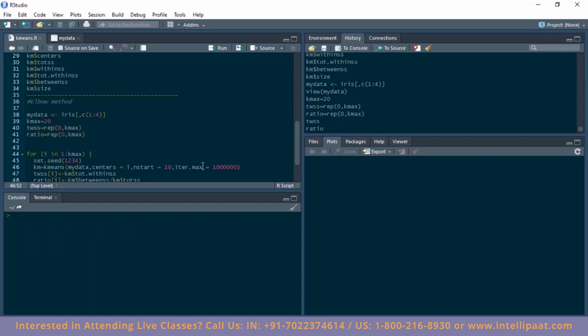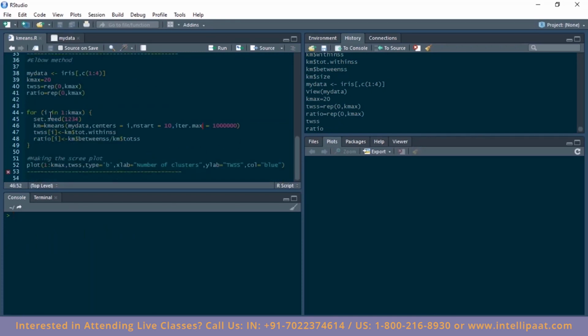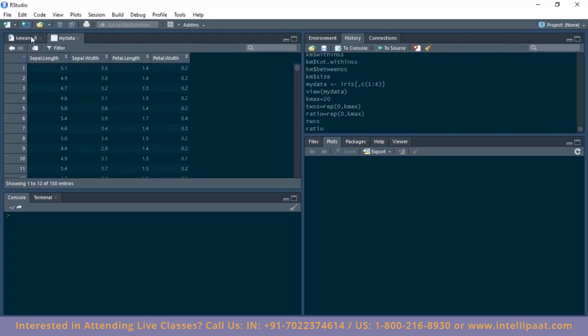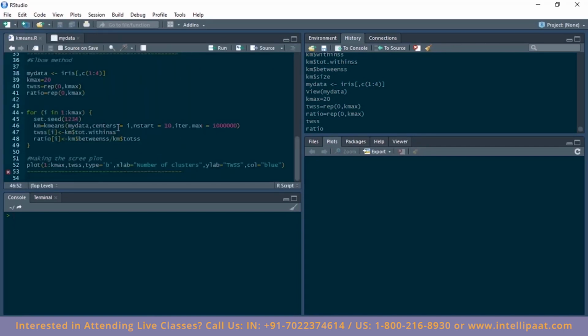Now I will start a for loop, and this for loop will go from 1 to 20. So for i in 1 to k-max, so 1 to 20, I am building a k-means algorithm 20 times. I'm building this k-means algorithm on top of my data and the number of centers. So in the first iteration, the number of centers or the number of clusters will be 1.